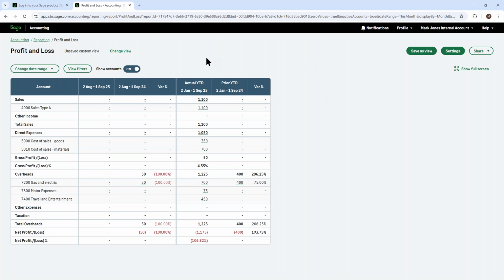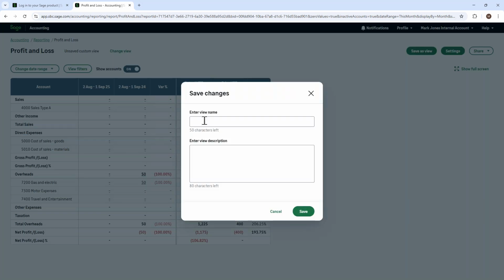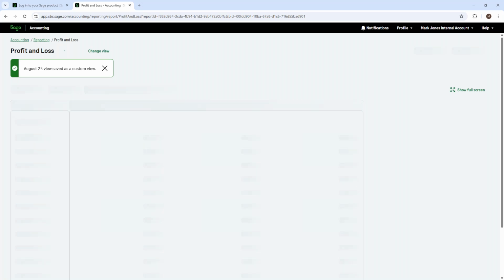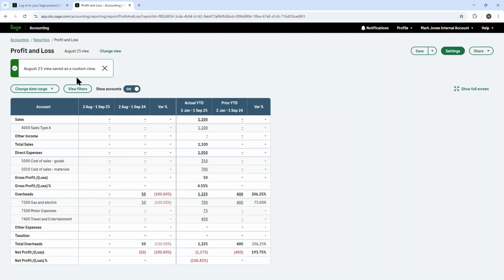Now, because I've made two changes, one in terms of adding a filter, and one in terms of the layout with the prior comparison, this now allows me to save it as a view. So I'm going to call this August 25 view. I can add a description if I want to, save this in, and this means this is now saved as a custom view, which I can access at any time.